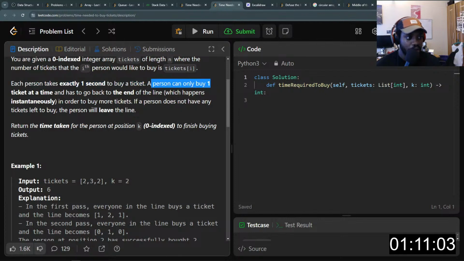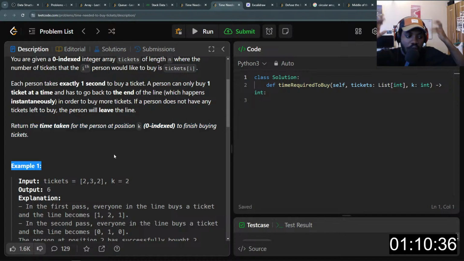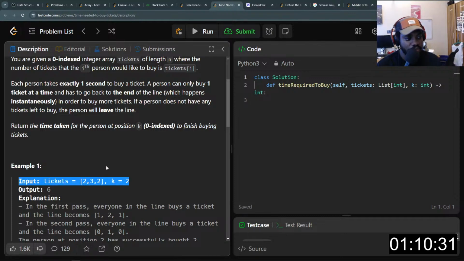A person can only buy one ticket at a time and has to go to the end of the line, which happens instantaneously, in order to buy more tickets. If a person does not have any tickets left to buy, the person will leave the line. Return the time taken for the person at position k, which is 0 indexed, to finish buying tickets, right? So we want to return the time taken for the target, or this is the position of the person, right? So person at 2 will be this person here. The time taken for this person to buy their tickets, right?